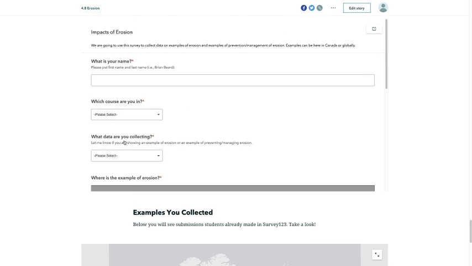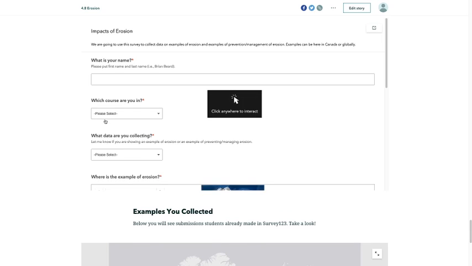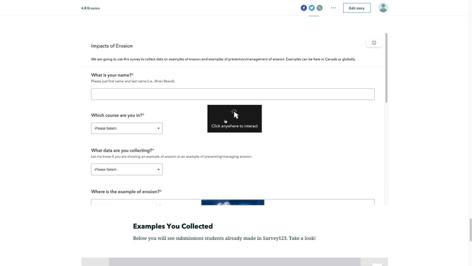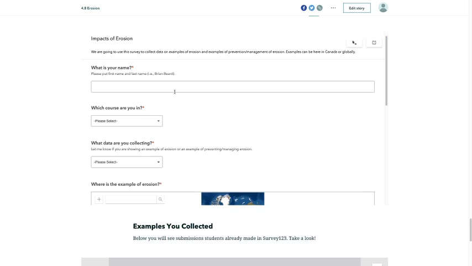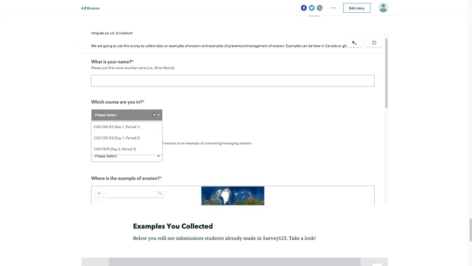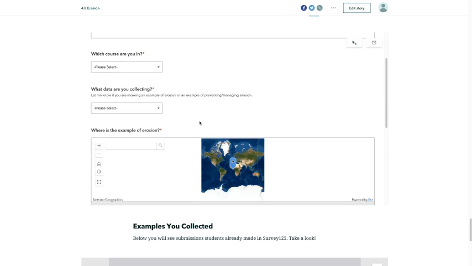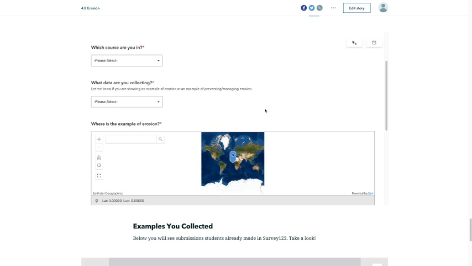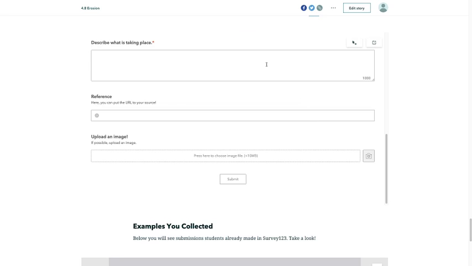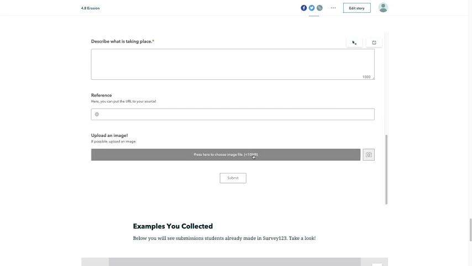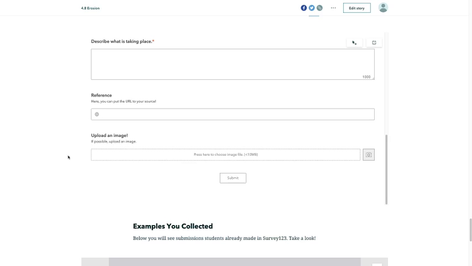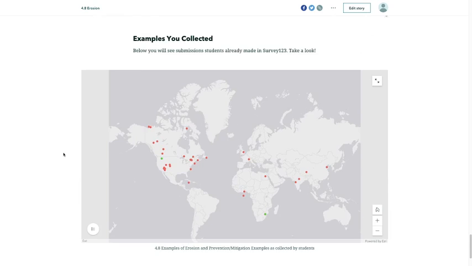But here's my favorite part, down at the end here. I actually embedded into the story map a Survey123. Students would put their name, which section they were in, because I had multiple sections doing this, and what kind of data they were collecting, whether it was an example of erosion or an example of prevention of erosion. Then they had to tell me where that example was and describe what was taking place. Some of them could upload an image, etc., and click submit. And once they hit submit, their information would actually show up on here.